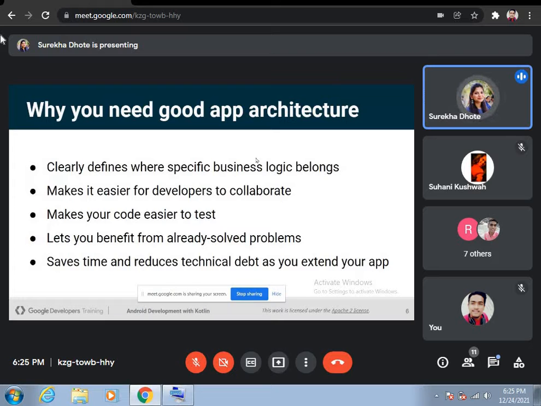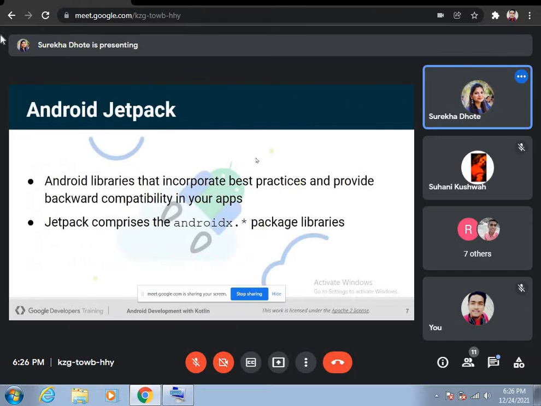Why do you need a good app architecture? Here are some points. The very first point is it clearly defines where specific business logic belongs. Secondly, it makes it easier for developers to collaborate, and it makes our app more readable. It is easier to test, lets you benefit from already solved problems. It also saves time, and reduces technical debt as you extend your app.